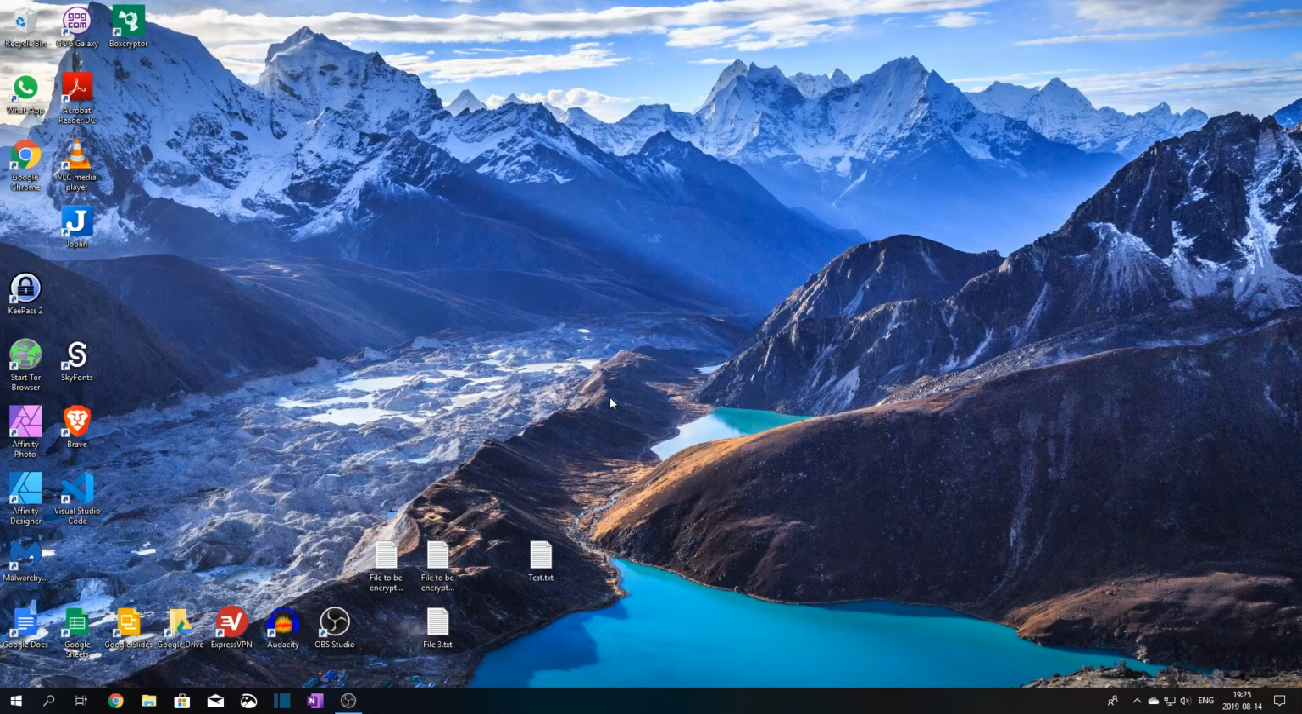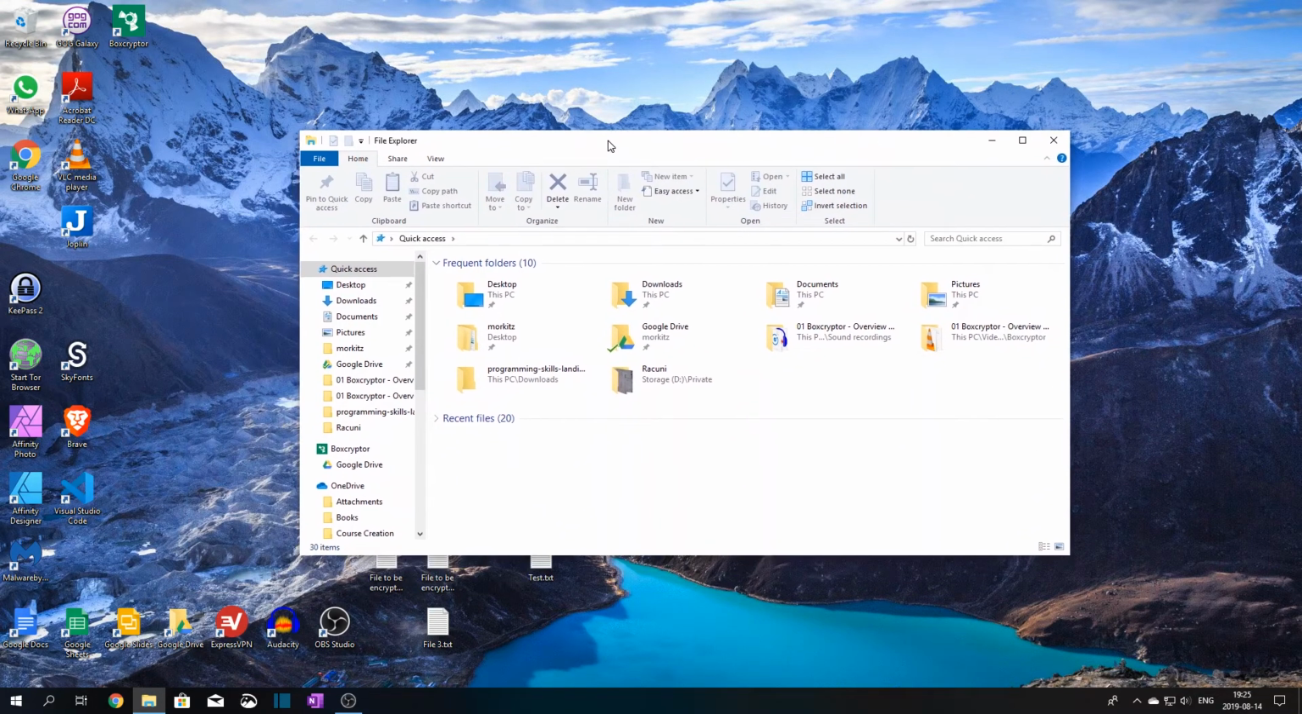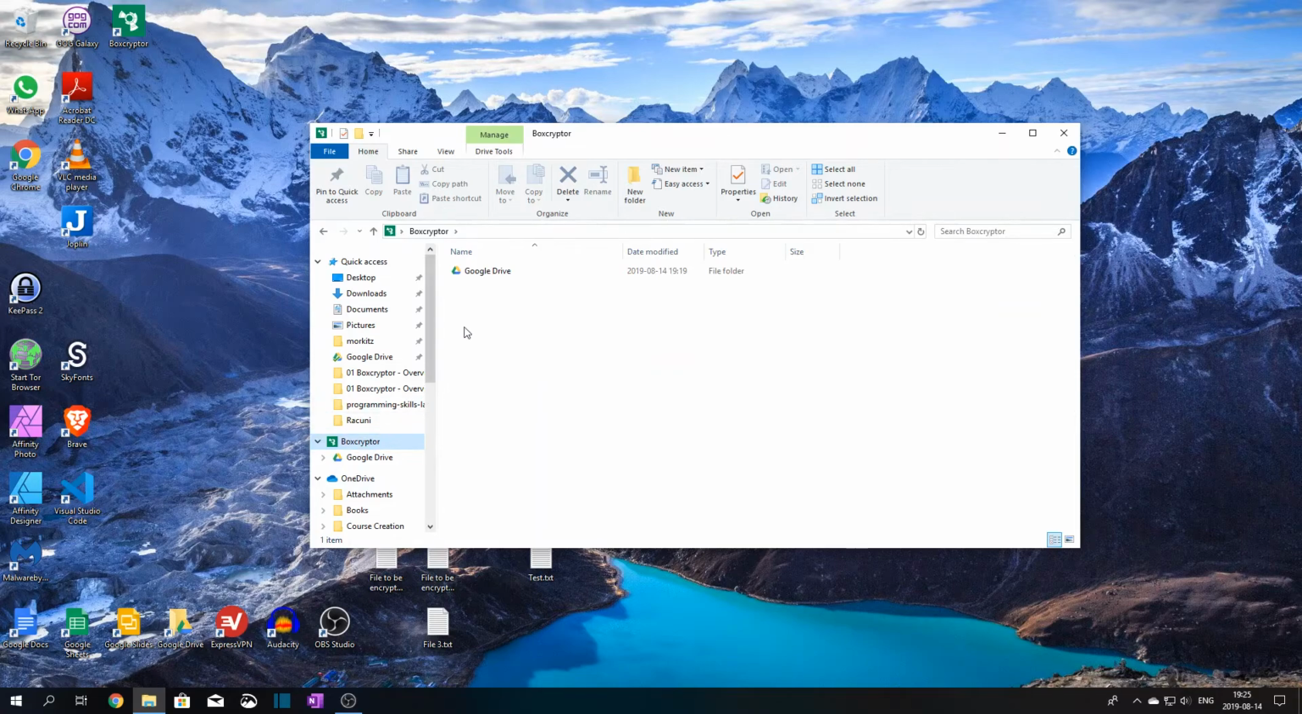Let's open up the File Explorer by clicking on the Explorer icon or pressing Windows key and letter E. We can see that we have a new virtual drive created by Boxcryptor. So if we click on it, we can see that there is our online storage listed here. Let's now open our Google Drive storage to access our online stored files in Google Drive. By default, none of these files are encrypted or protected. Everything's as it was before.